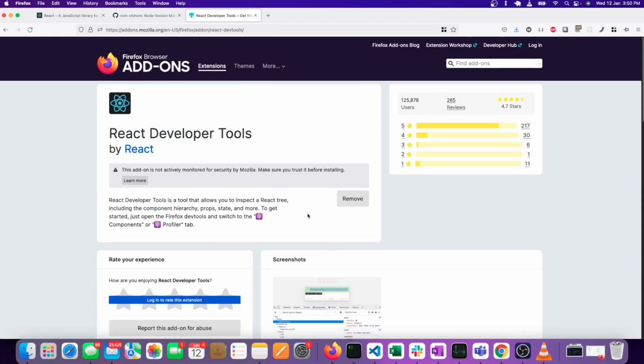I've already installed it. You can go ahead and install it. The same would be applicable for Chrome as well. You can install the React Developer Tools for Chrome if you're using Chrome, that is. I'll be using Firefox for this course. With that, you should be ready to start building your first React application.